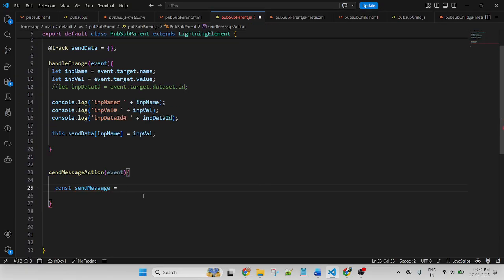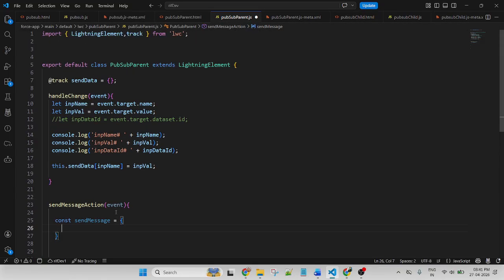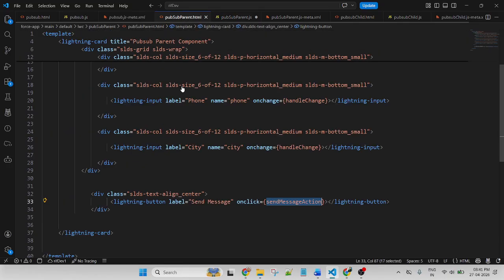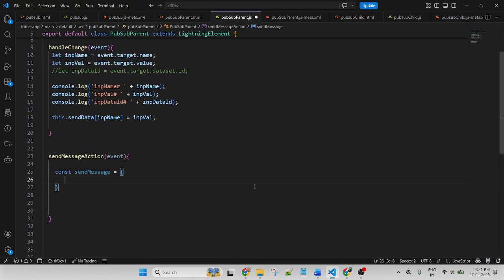You can put anything, this is a variable. You can put any name, it's not mandatory to use send email. This is not a predefined constant variable. You can put any name. So here I'm putting send message. This is your object, and there are four input fields. So this is your object, the structure of an object is key and value.